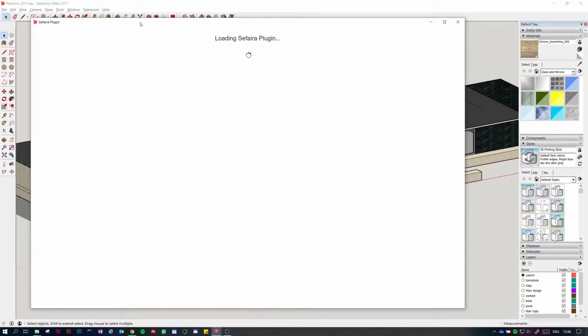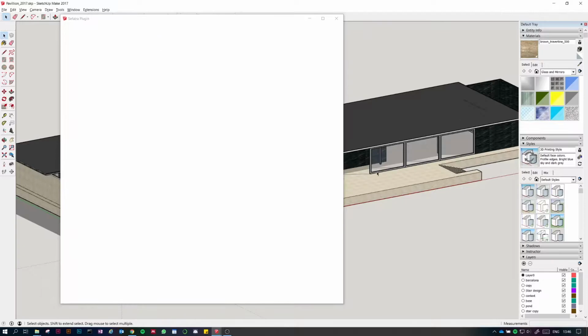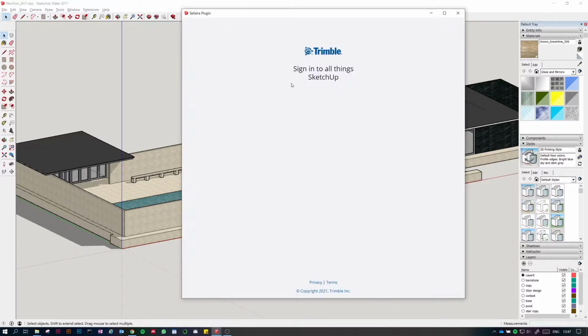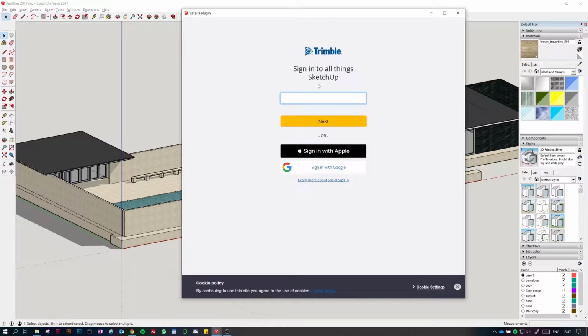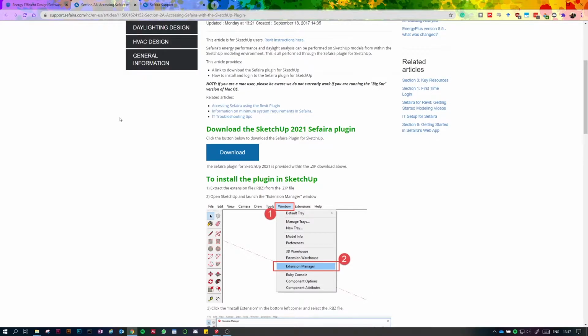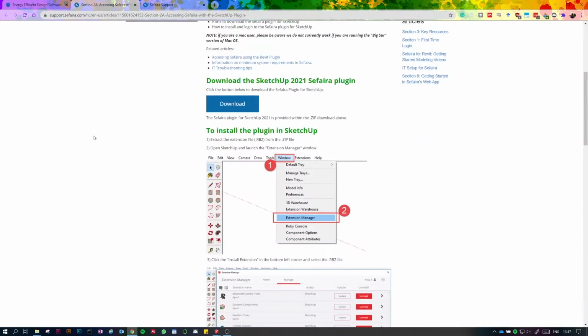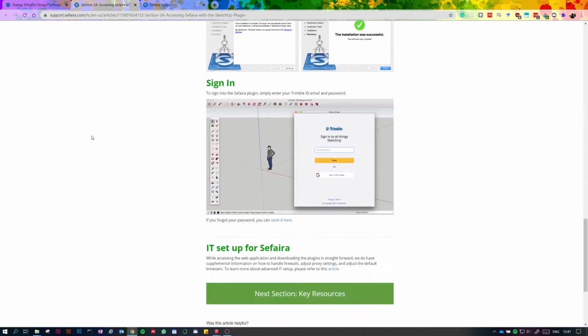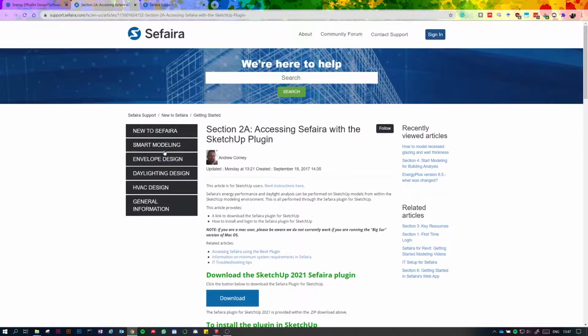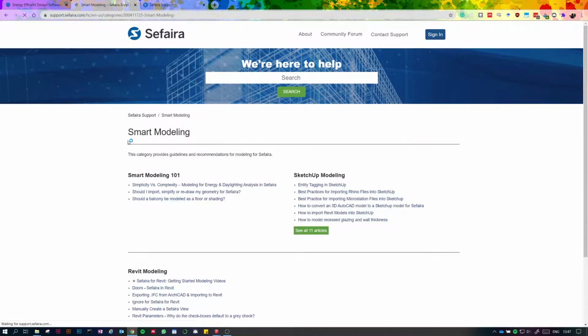As you will see, it starts loading. It might take a while. While it loads, I want to bring your attention to the Sefaira website itself, which has a really excellent series of tutorials, both in video and written form, about modeling, about daylight design, and about how to get the best out of your model and the Sefaira tools, to not just analyze the final product but actually improve your design work.